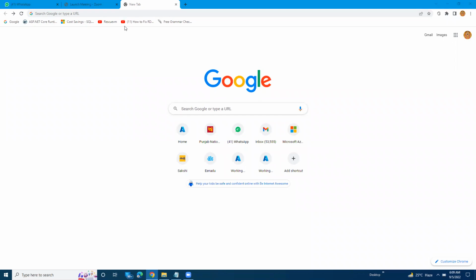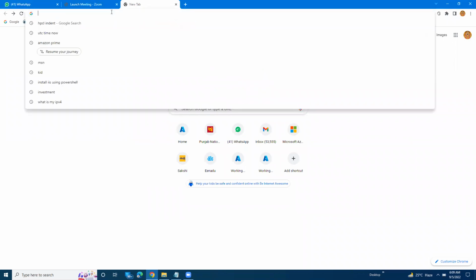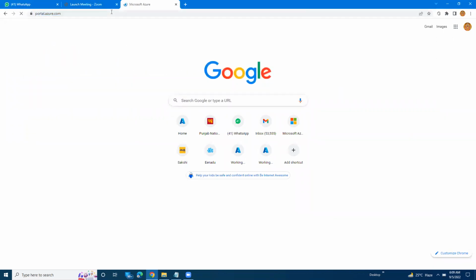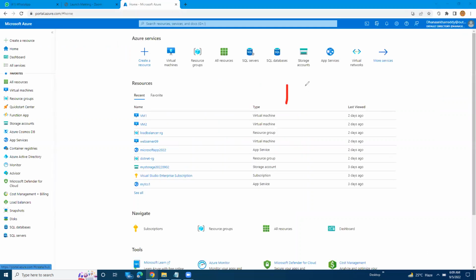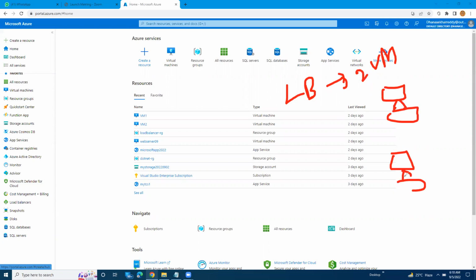Yeah, great. In the last session, we discussed how to create a virtual machine with the availability set. To configure the load balancer, we require a minimum of two virtual machines. So we deployed two virtual machines, and we have also installed IIS.